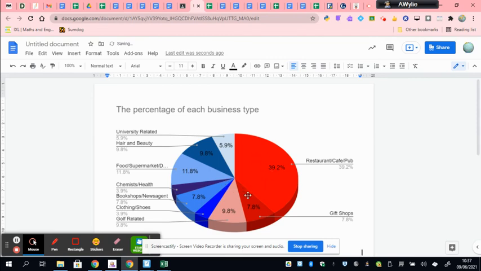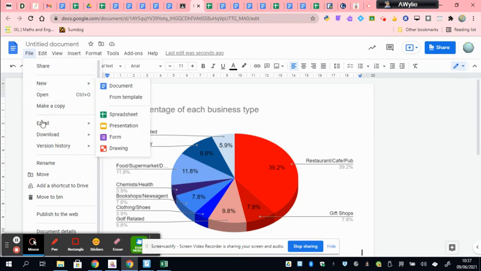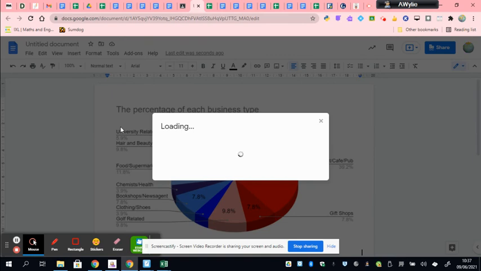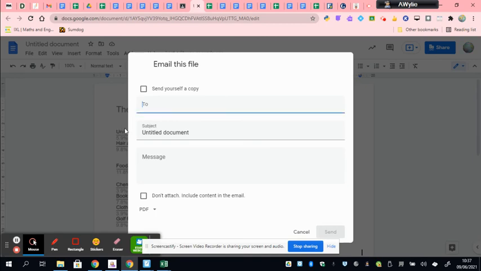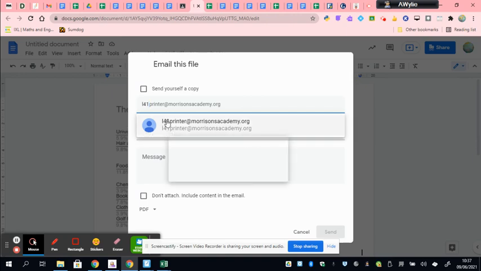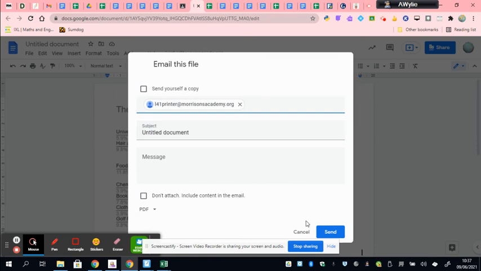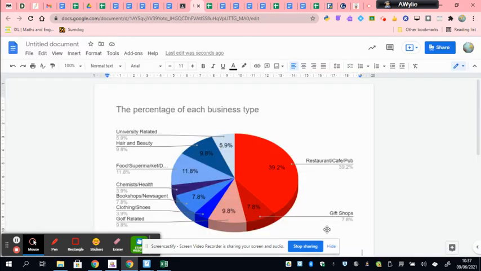Okay, I now want to print this off. Now, this is going to print off in black and white on the department printer. And the way to do that is as follows. Once you've got it into your Google Doc, you go to File, you go to Email, and you select Email this file. Okay? And then what you want to press at this stage, once it comes up with the options, is start typing L41, which is the classroom that Mr. Wiley teaches in. And if you're in Mr. Anderson's classroom, listen to this, you would still go for L41, and you just need to collect the printed off documents from Mr. Wiley's classroom. So select the L41 printer, and then just send.